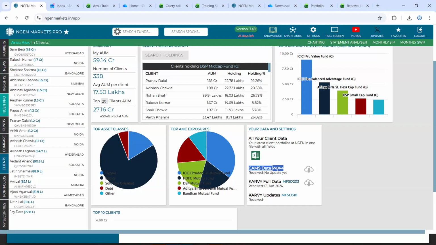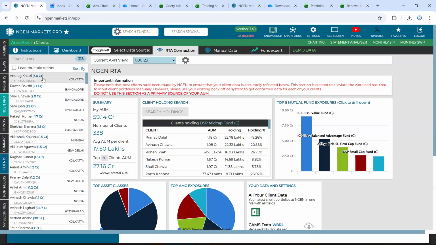So specifically for CAMS, we will be ordering WBR4, and for CARVI, we will be ordering MFSD 203 as well as MFSD 310. These are specifically the current holding files that we will be ordering for your ARN, and we order these files twice a week. You will be able to view their update date, to which date the file has been updated, mentioned just below. And based on this update, your client data will start showing up towards the left.